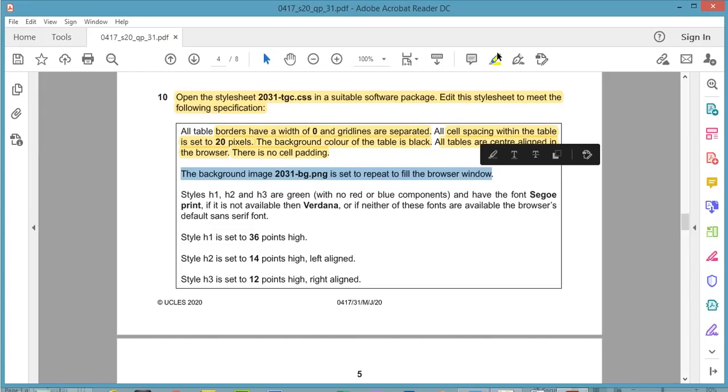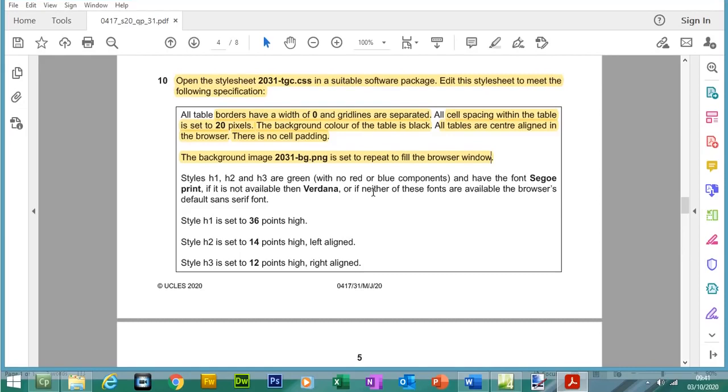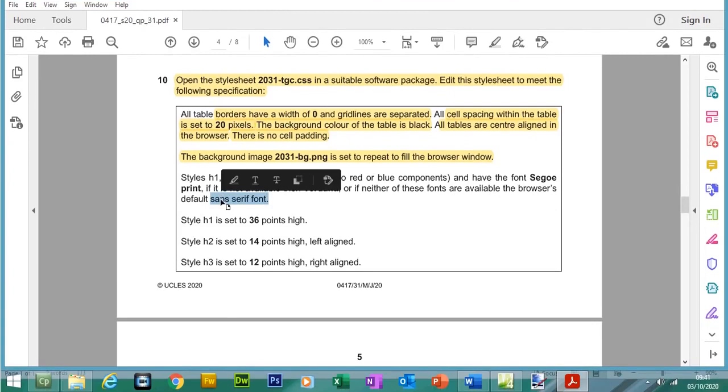Styles H1, H2 and H3 are green with no red or blue components and have the font, I'm not sure how we pronounce this, Seogi Print. If that's not available, then Verdana, or if neither of these fonts are available, the browser's default sans serif font. Okay, so because these styles all have the same properties, we can do it in one go. Then we can see we have individual settings for H1, H2 and H3. But let's do this in the most efficient way.